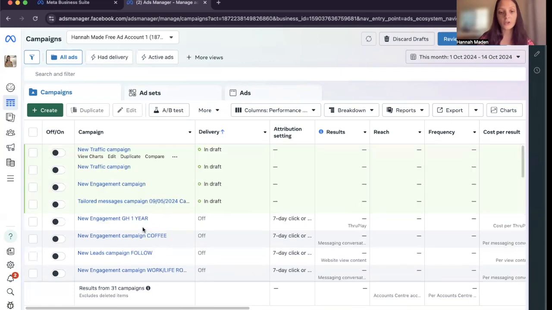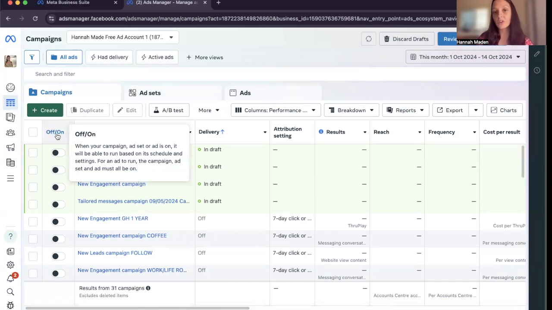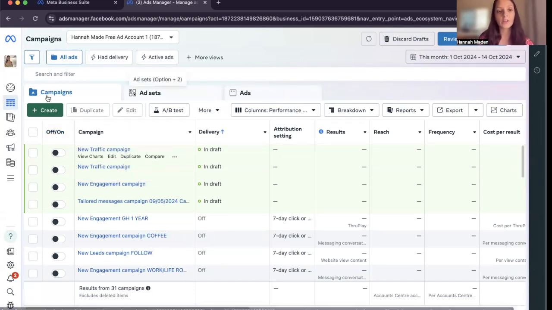You can have a look through your ads. As I said before, I've got a few that I've got in draft at the moment, ready to set free. You have the option here to turn your ads off and on. And you have a menu across the top here, which is what we're going to be focusing on now.